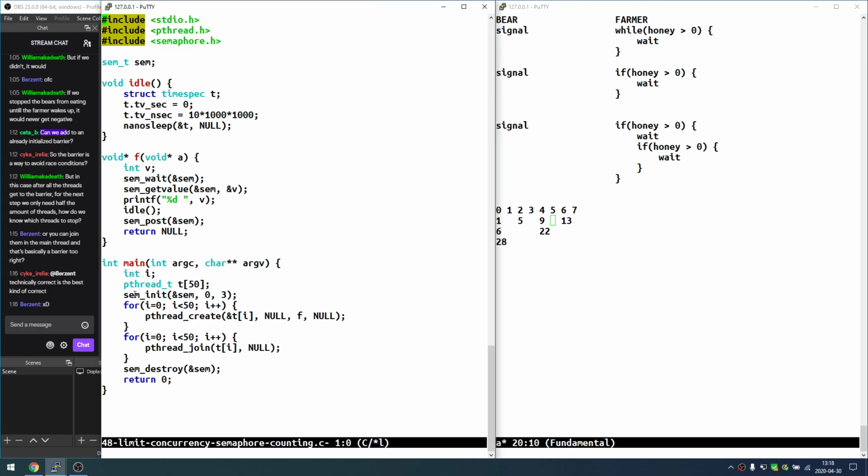So we initialize here the semaphore and we say at most 3 positions, right? Then we create 50 threads, then we wait for the threads, and then we destroy the semaphore. So the crucial part is that we initialize with 3. And then the functions do wait and post.